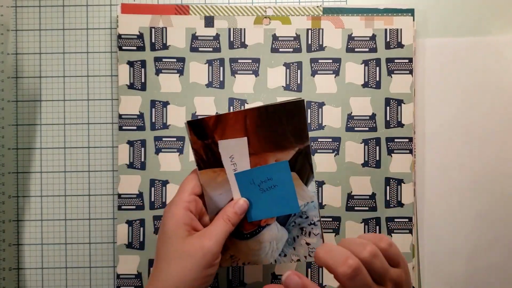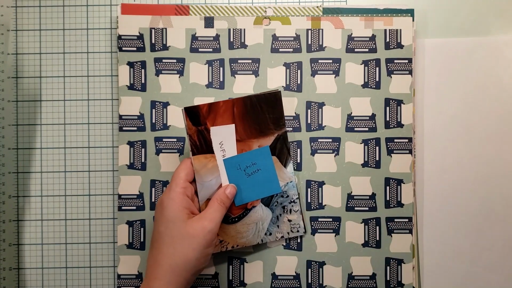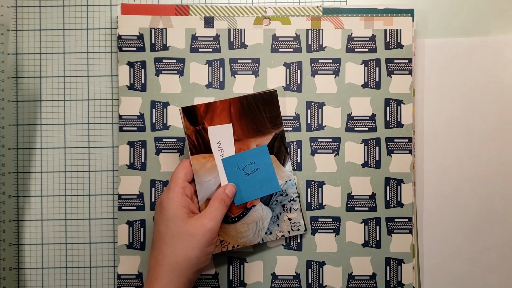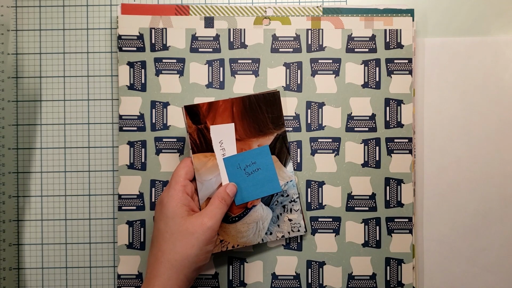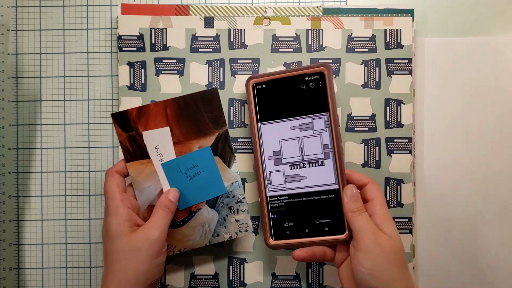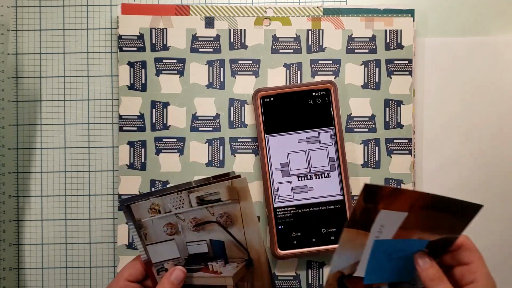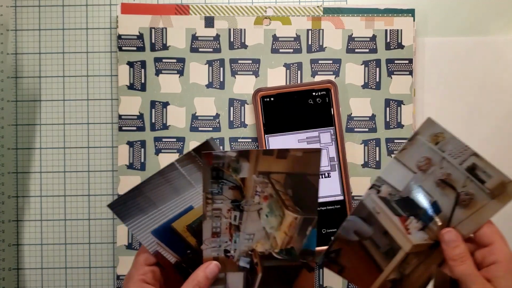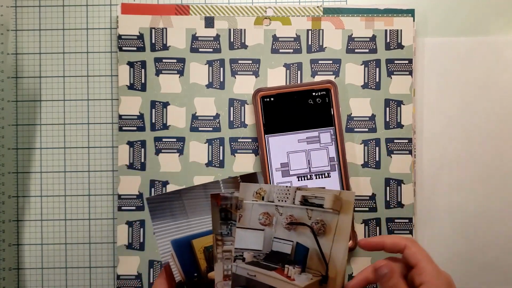Next, I had the opportunity to use a sketch. Now, this sketch is available in the Facebook group. I'll give you a little deal here. It is by Juliana Michaels from Paper Bakery. It's a 4-photo sketch. So you've got 2 main photos and then 2 supporting photos.